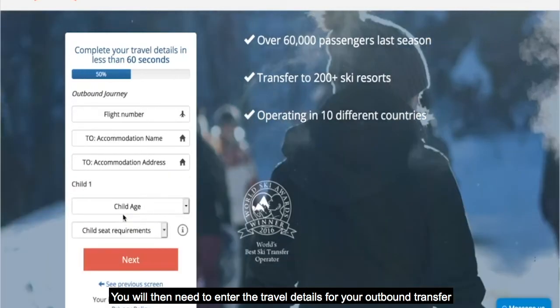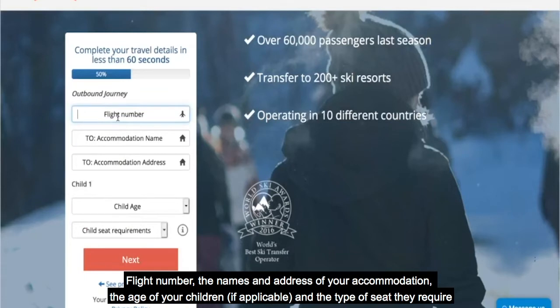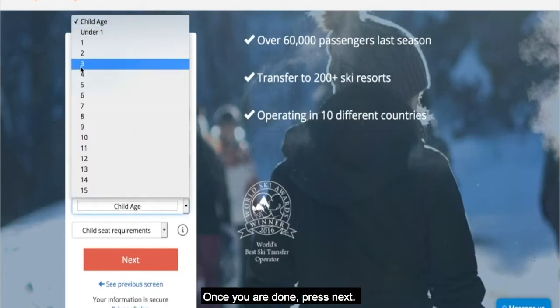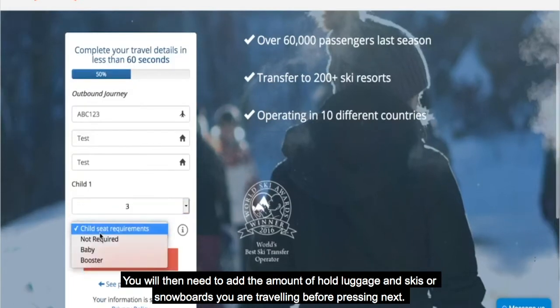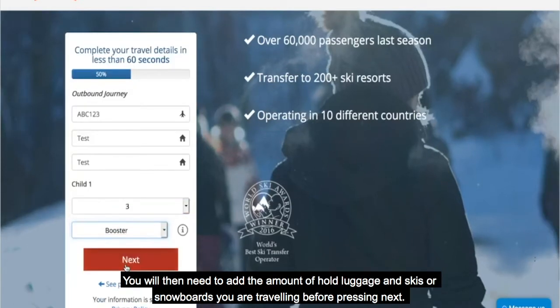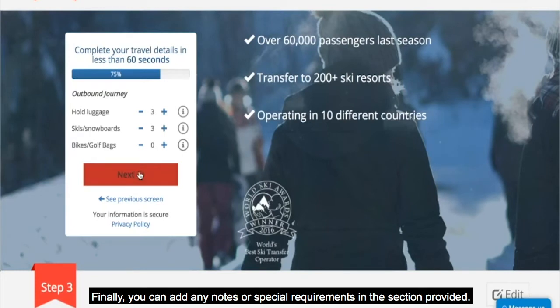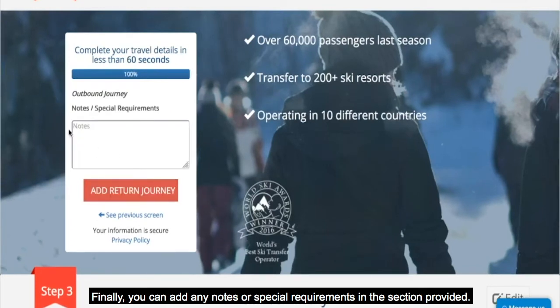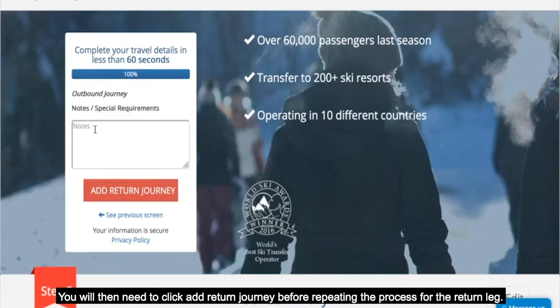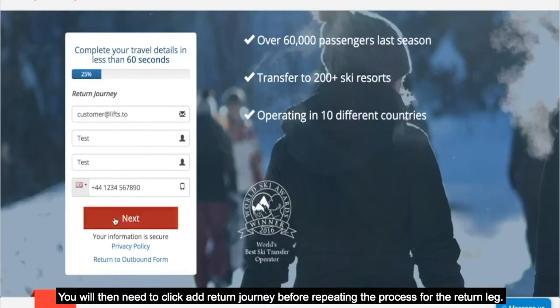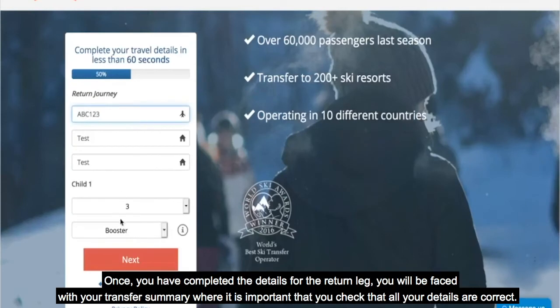You'll then need to enter the travel details for your outbound transfer: flight number, the name and address of your accommodation, the age of your children if applicable, and the type of seats they require. Once you're done, press Next. You'll then need to add the amount of hold luggage and skis or snowboards you are travelling with before pressing Next. Finally, you can add any notes or special requirements in the section provided. You will then need to click Add Return Journey before repeating the process for the return leg.